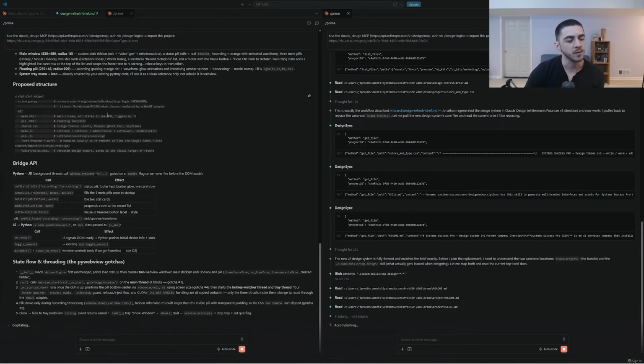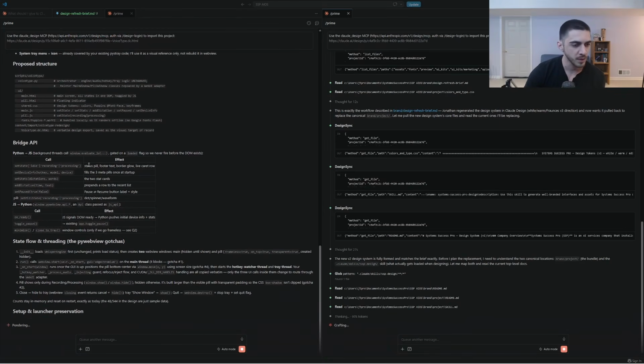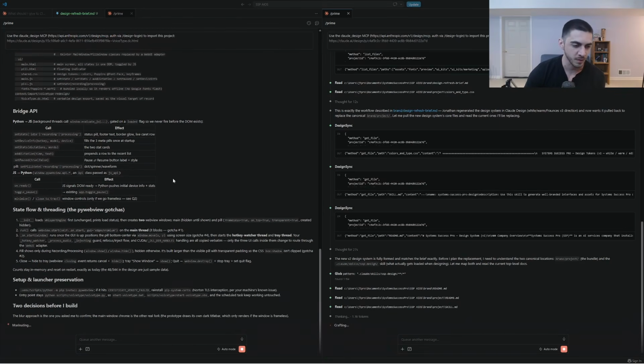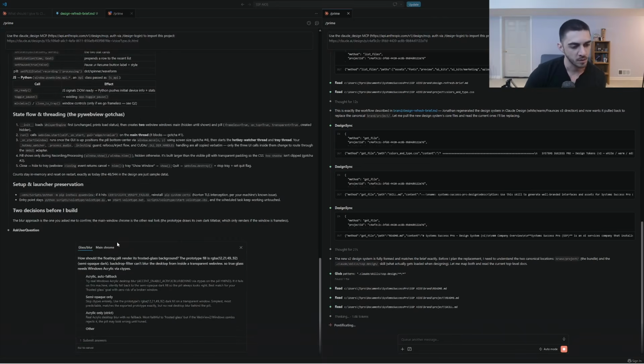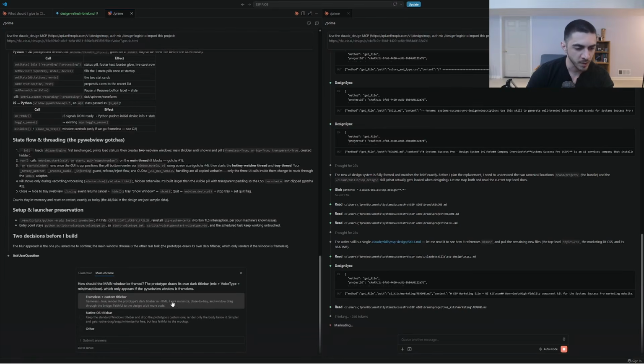And so we can take a look at some of the information it's giving back to us on the build. We've got the proposed structure, bridge API, state flow, that kind of stuff. It's coming to us with questions. And so we're just going to click the first one because I think that's just generally what I want. Main Chrome. We're going to go frameless and custom title bar. I don't really know what either of these means, but it's my own personal app, so I'm not too worried about it and I can change it whenever I want.